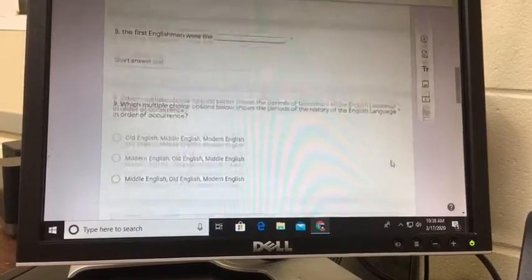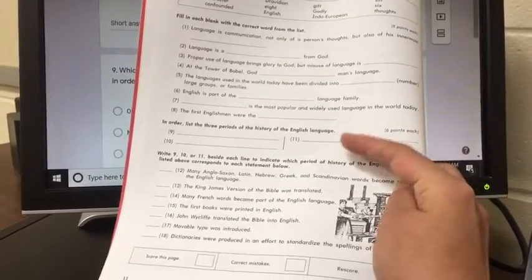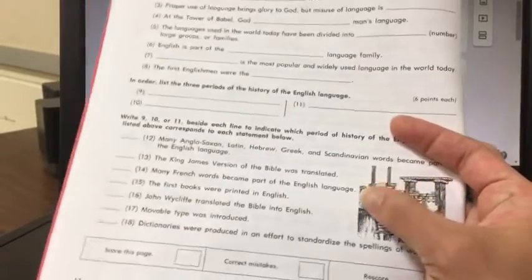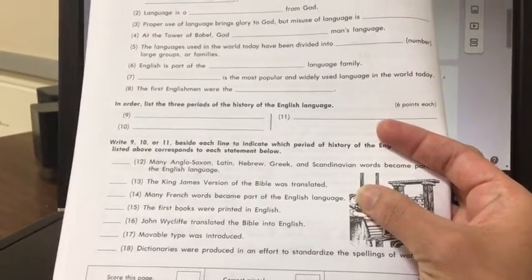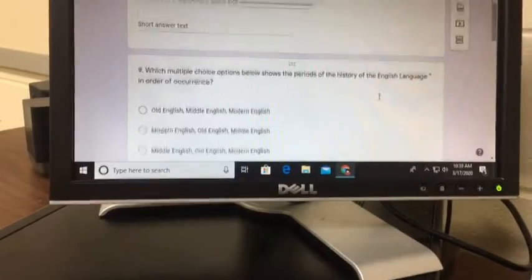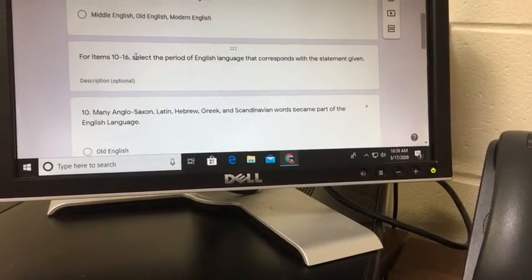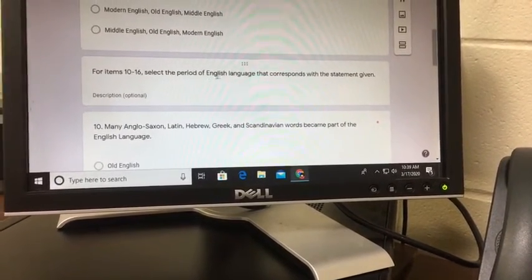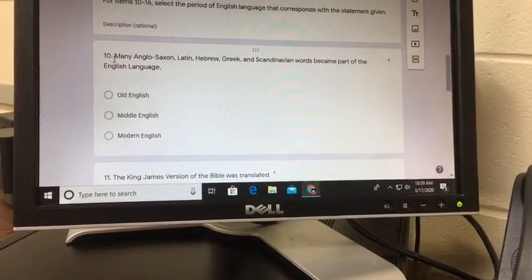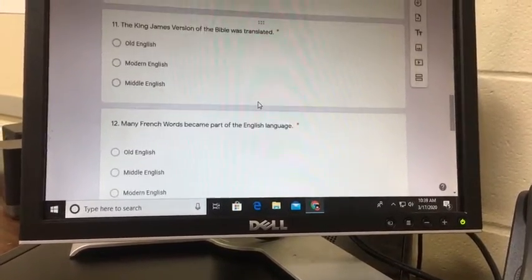And I had a question answer type down in this part of the section where it said put the periods of the English language in order in here and then use the number down here. I felt that that would be a little confusing on the electronic form, and so I adjusted that and just made it to where I have an explanation, and right here I wrote in, for items 10 through 16, select the period of the English language that corresponds with the statement given. And so for the rest of these, I typed in the statement and gave the 3 options. Same 3 options on each one, so it makes it very simple.